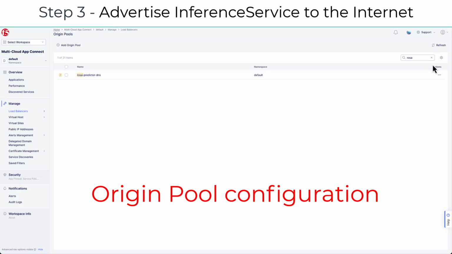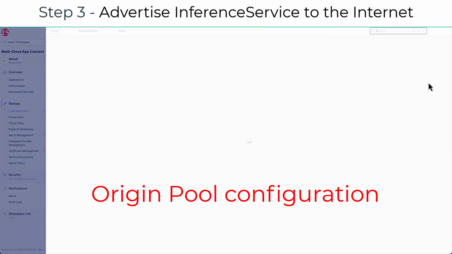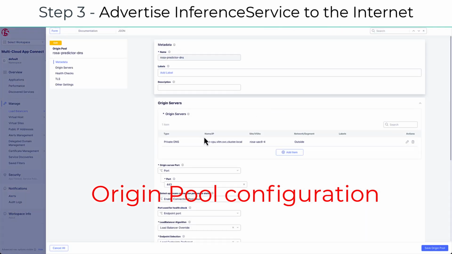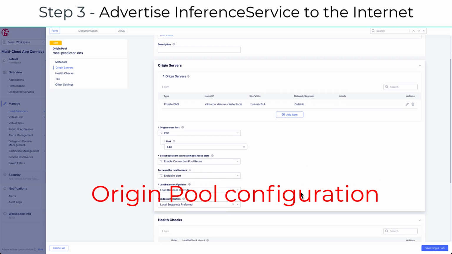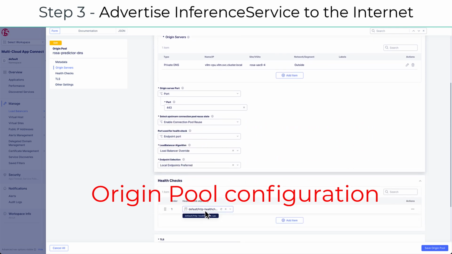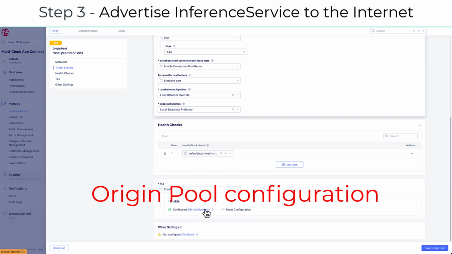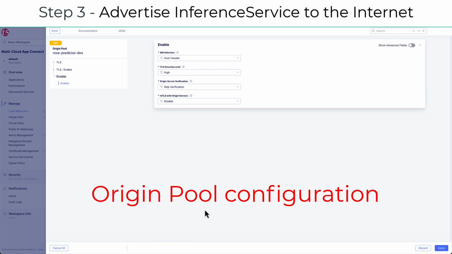Next step is to configure the origin pool by specifying that the origin server is going to be discovered by means of DNS and the OpenShift AI endpoint, the site, and the only interface the customer edge has in OpenShift, which is named outside. Below, we specify the health check we just created. And noticeably, in the TLS configuration, we must disable SSL verification because the default Istio configuration uses self-signed certificates which cannot be verified.